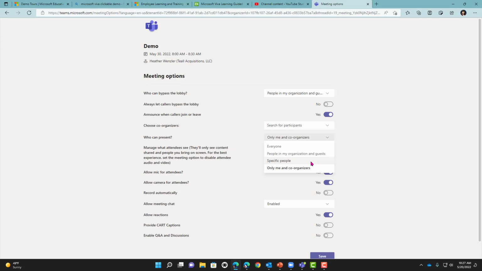I'm always an advocate for coming prepared. So I'm going to try to do as much of this as I can prior to the meeting, knowing that I can adjust this on the fly. I'm going to leave this with only me and co-organizers. That's going to make everybody else in the meeting an attendee. So I can manage what my attendees will see. So they're only going to see shared content and people that I pin to the screen.